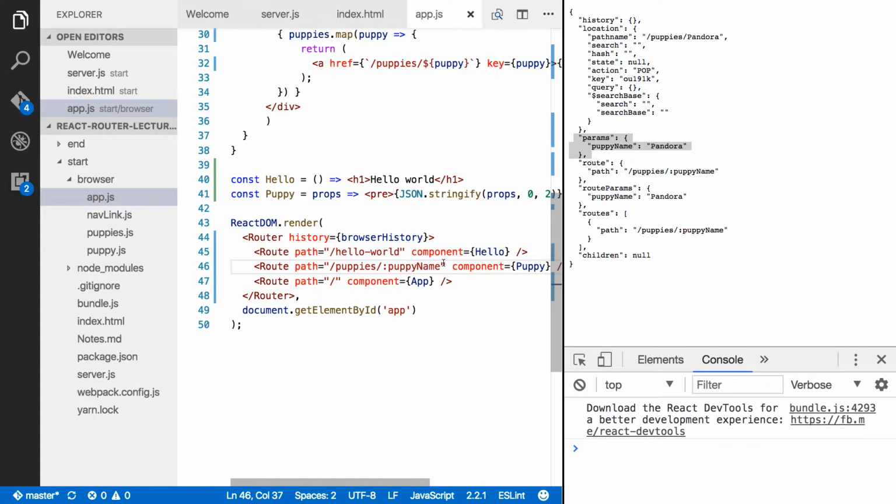So we can use these in much the way that we use req.params in Express. Why is there a separate params and route params? Yeah, don't know. My first guess is backwards compatibility. My second guess is the same. So yeah, that's it. I'm not really sure.